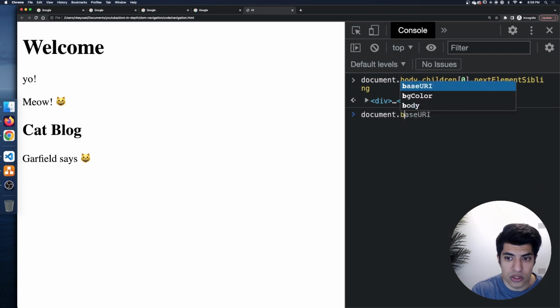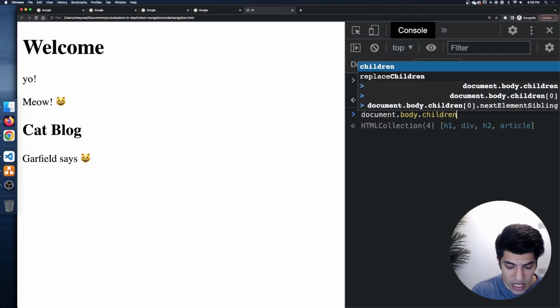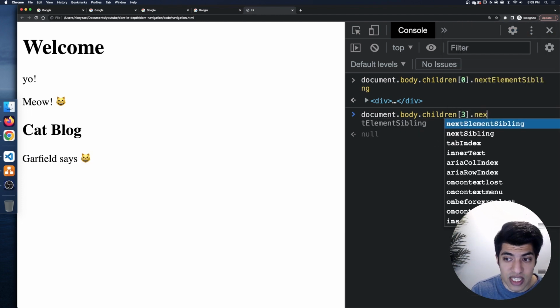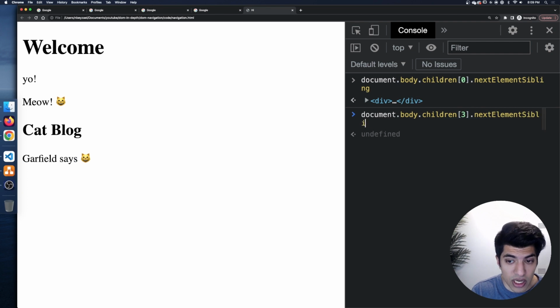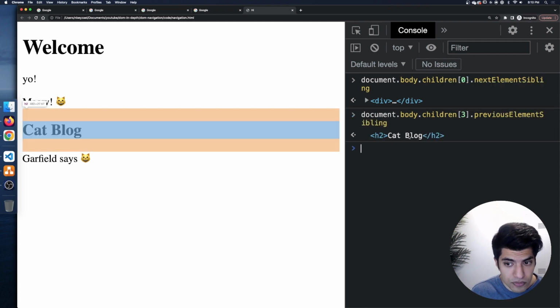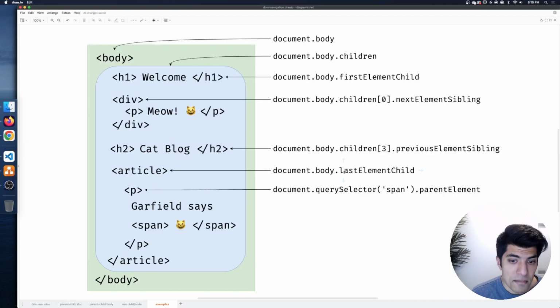So if I do document.body.children and I grab the fourth element in there, you can see that that's the article tag, right? That's being highlighted right there. But if I do nextElementSibling, I'll get null, right? Which makes sense because that's the last element. But if I do previousElementSibling, I'm going to get the h2, which is the one right before this article tag. That's an actual HTML element.